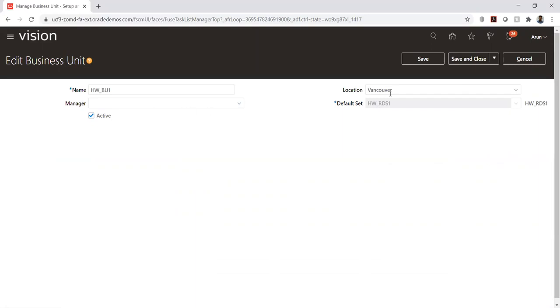I'll just show you how it should be done, because in the last session we also completed part of the setup, but I'll go through from scratch. We have given a name for the business unit and selected a location. Location and manager are not mandatory fields, they are optional. And then we have the default set. Default set is nothing but the reference data set.